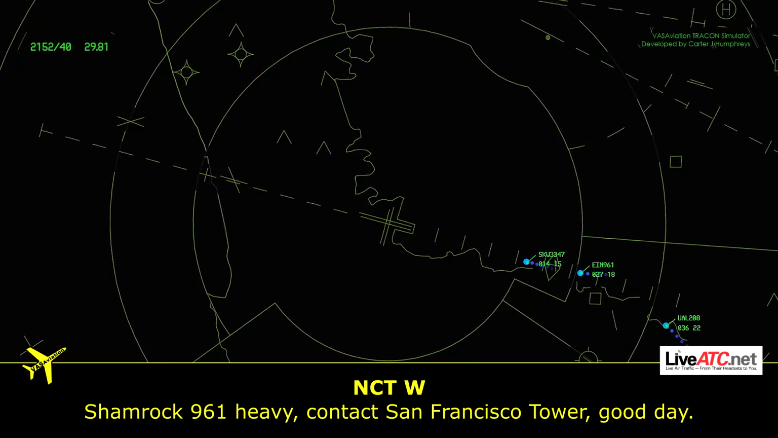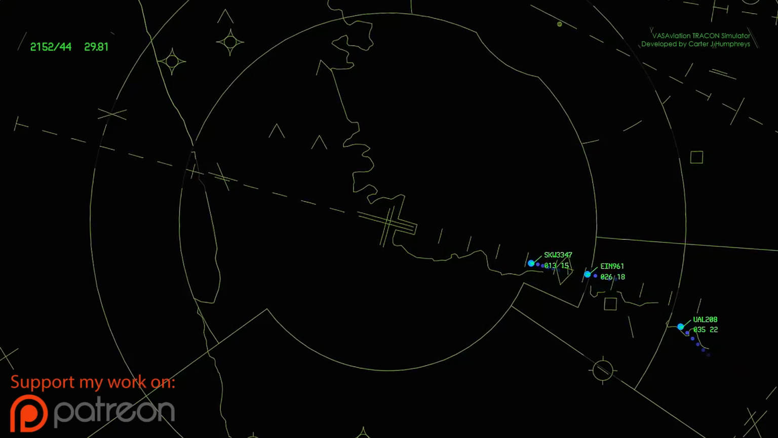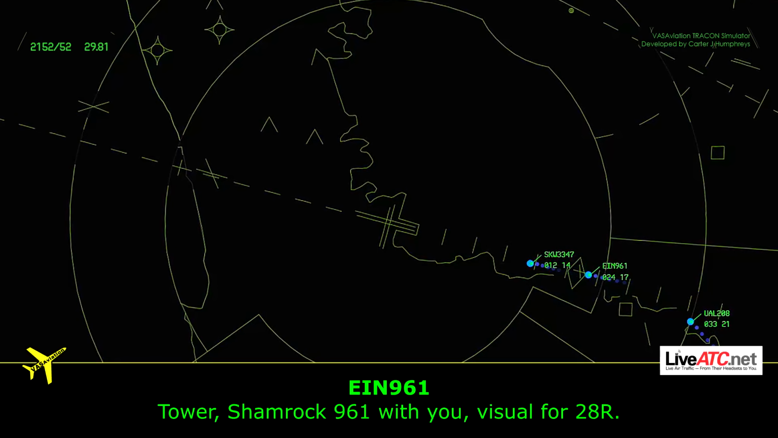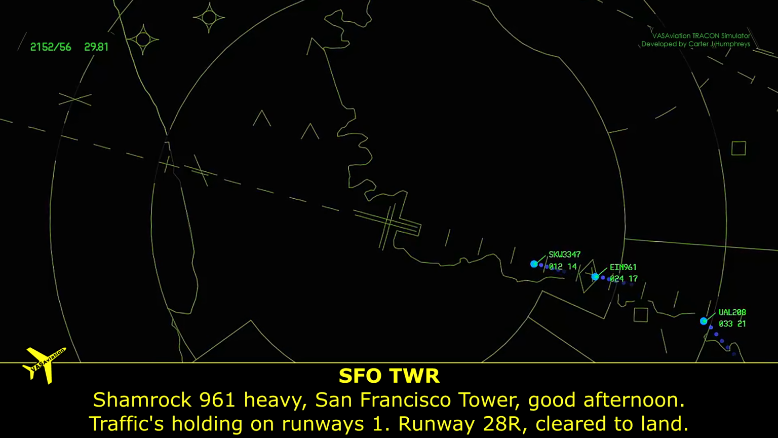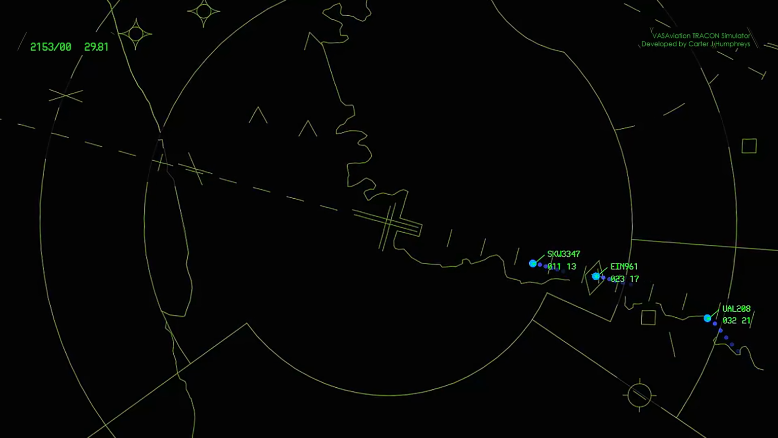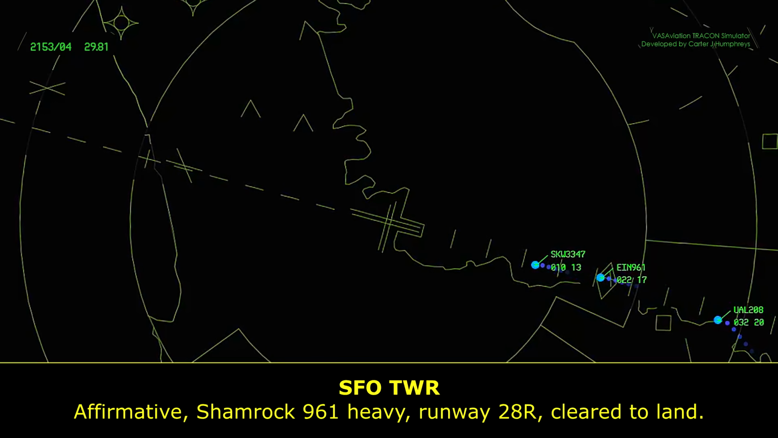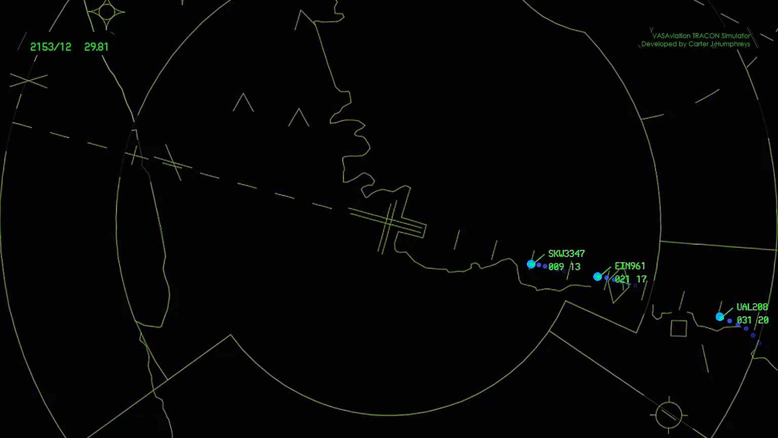Shamrock 961 Heavy, set up San Francisco Tower, good day. Tower, Shamrock 961. Tower, Shamrock 961 with you, visual approach 28 right. Shamrock 961 Heavy, San Francisco Tower, good afternoon. Traffic holding on runway 1, runway 28 right, clear to land. Clear to land, Shamrock 961. Affirmative, Shamrock 961 Heavy, runway 28 right, clear to land. Clear to land, 28 right, Shamrock 961.